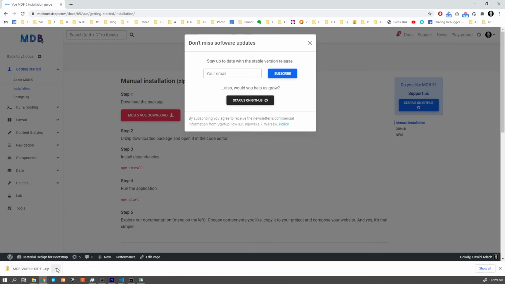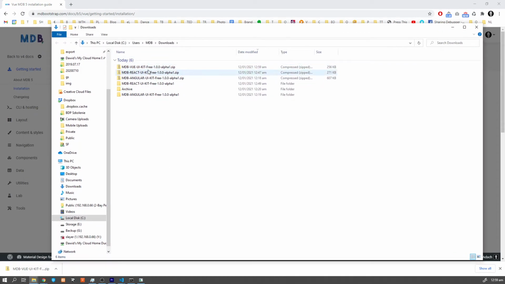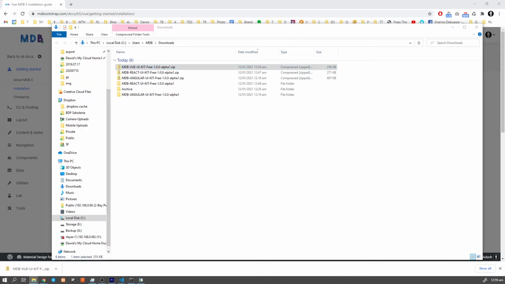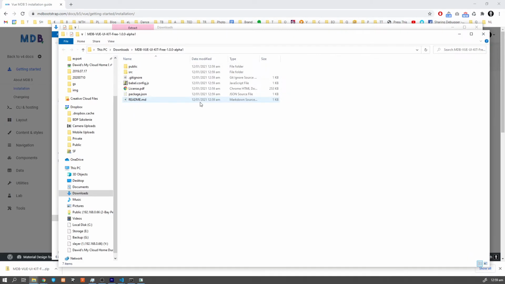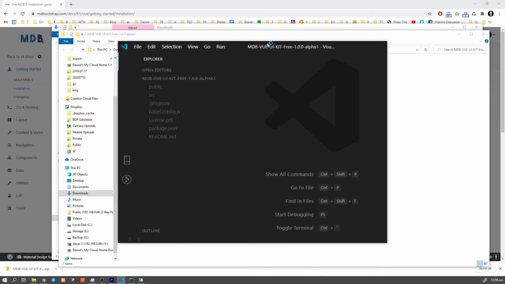Now, once downloading is over, let's open this folder where our zip file has been downloaded, and let's unzip it using a program of your choice. I'm going to use a built-in Windows tool which is going to create a new folder for me. Now once we've unzipped the files, let's open them in Visual Studio Code.